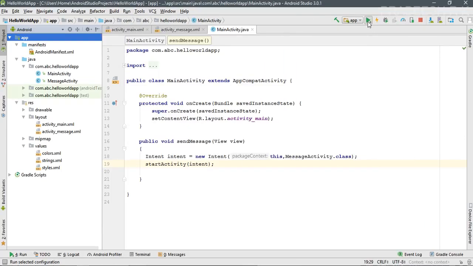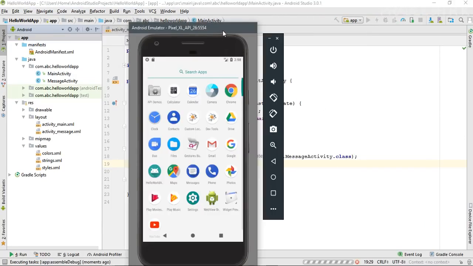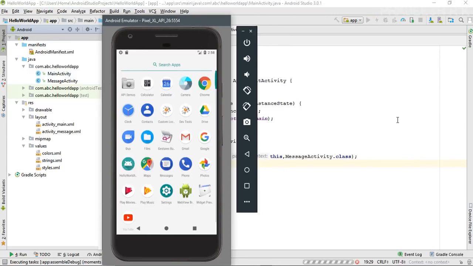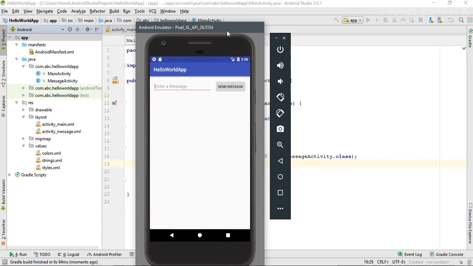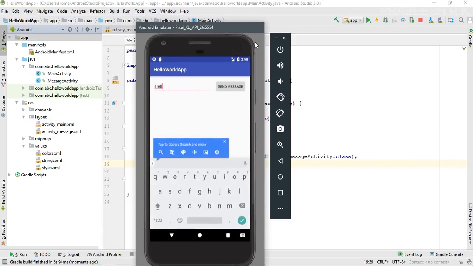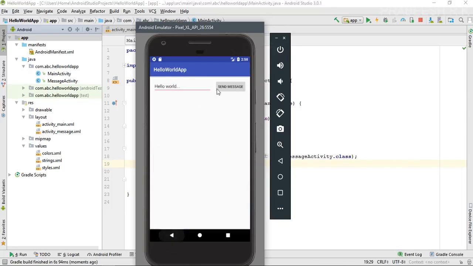Now we can test our application. I'm going to run this application again. Okay, now the application is available on this virtual device. Just type some message. Now I'm going to click the send message button. It will open the newly created activity. So this is how we handle the click events of a button using an onClick method, and this is how we create a new activity.